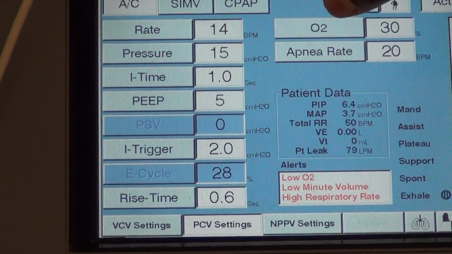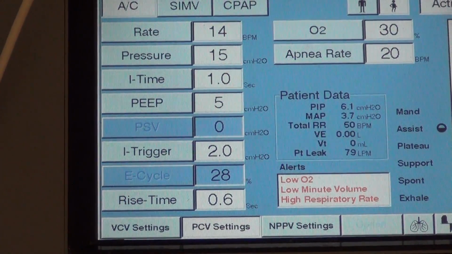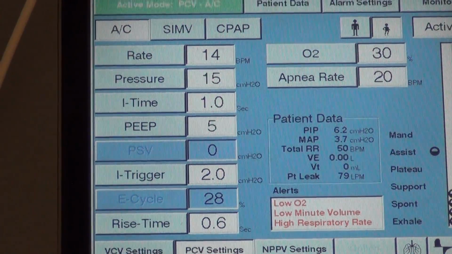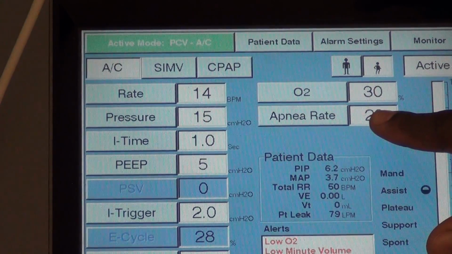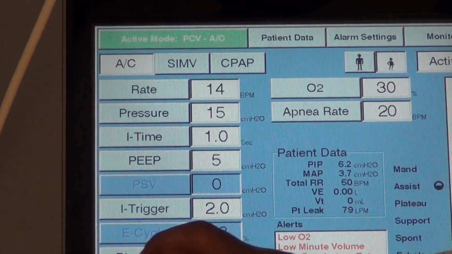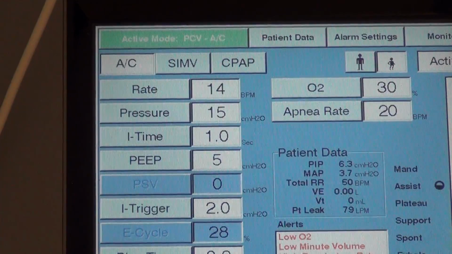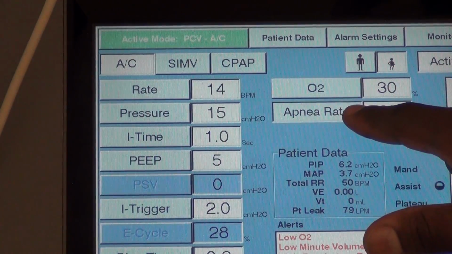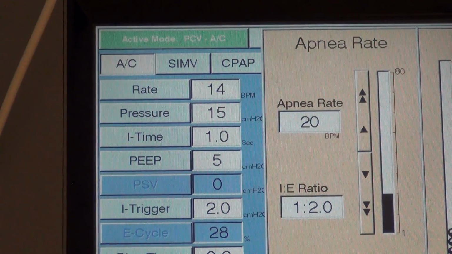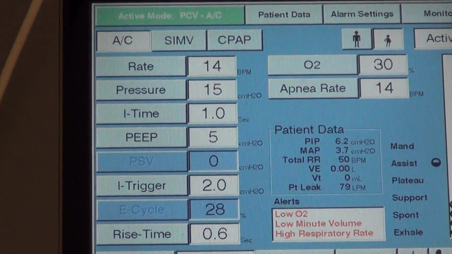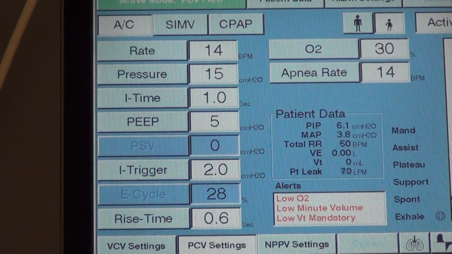We have our FiO2 over here, and by default, the apnea time is at 20 seconds, but we also can set our rate. And just like with any apnea parameters, you always want to try to match the best that you can to what you have set. So we adjust our rate to 14. All right. So that's that.